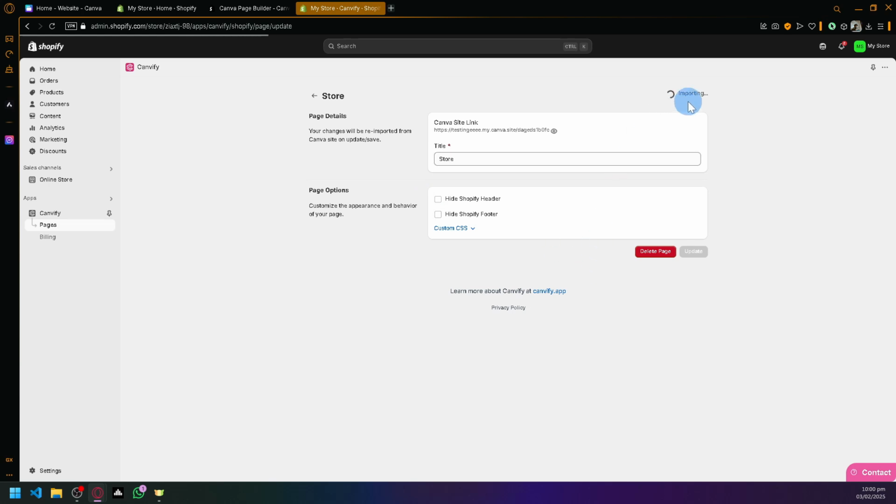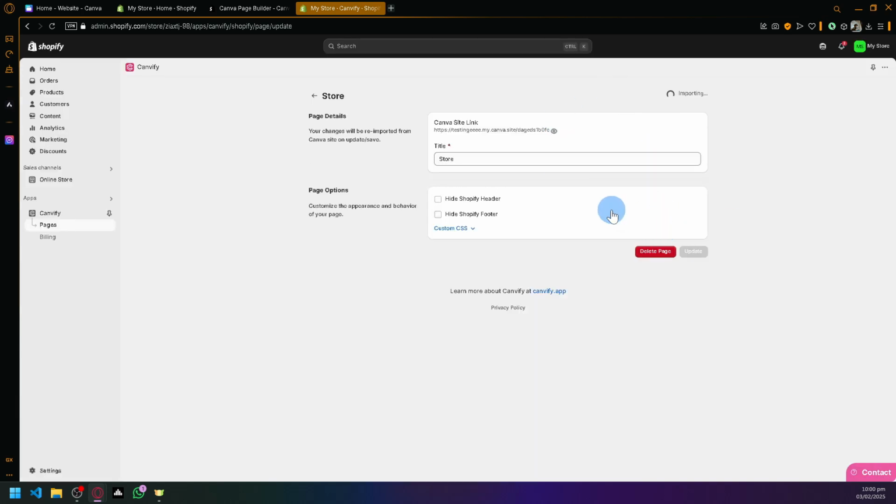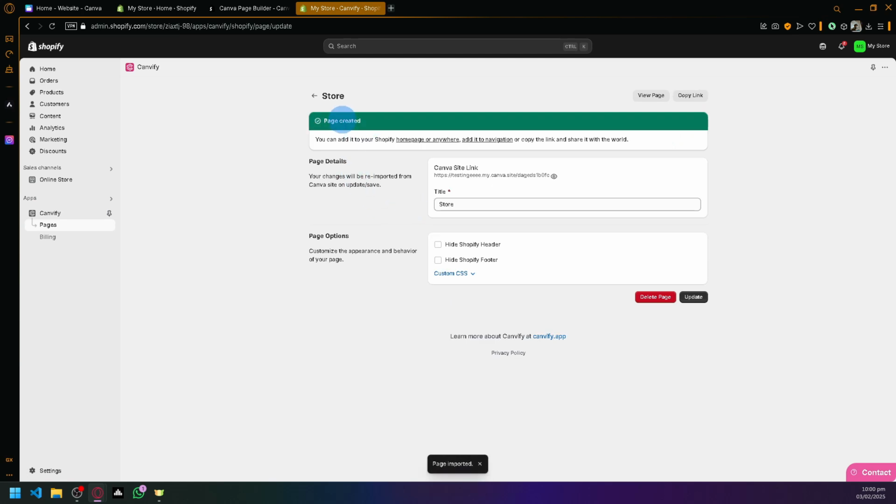Let's give it some time. It should finish up very quickly. As you can see here on the top, it's loading. Anyway, I'll get back to you guys when this finishes importing. I'm assuming it takes a while. Oh, there we go, as you can see.